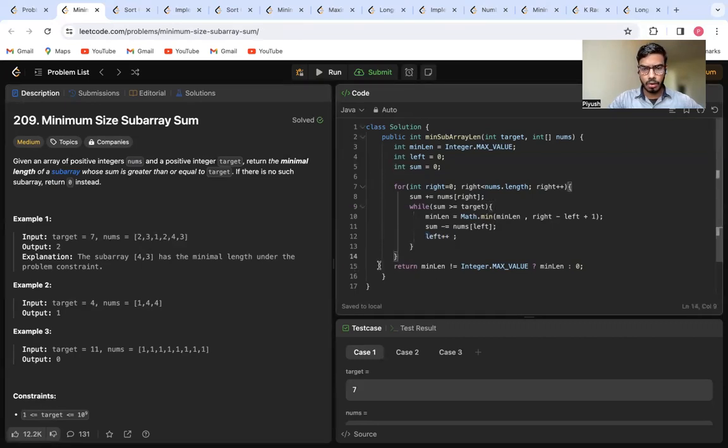And then we return the minimum length, unless it is equal to Integer dot MAX_VALUE. If the minimum length is equal to Integer dot MAX_VALUE, it means the condition was never satisfied in any case, so we return 0. And if the minimum length is something else, then we return it. If the condition is satisfied, we return the minimum length, otherwise 0.